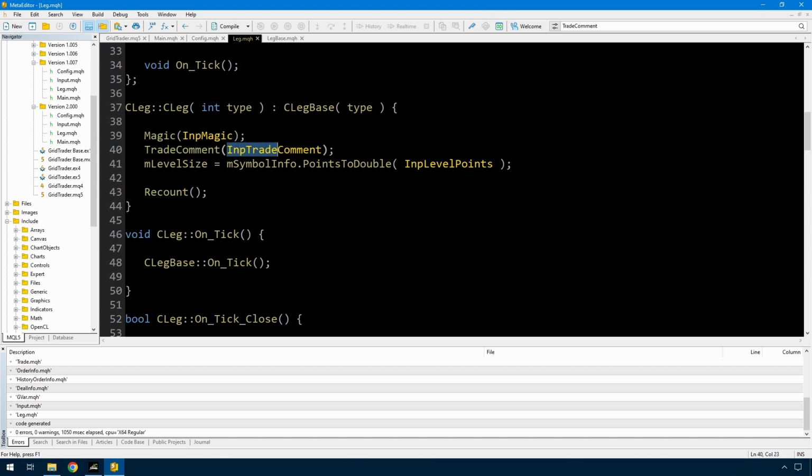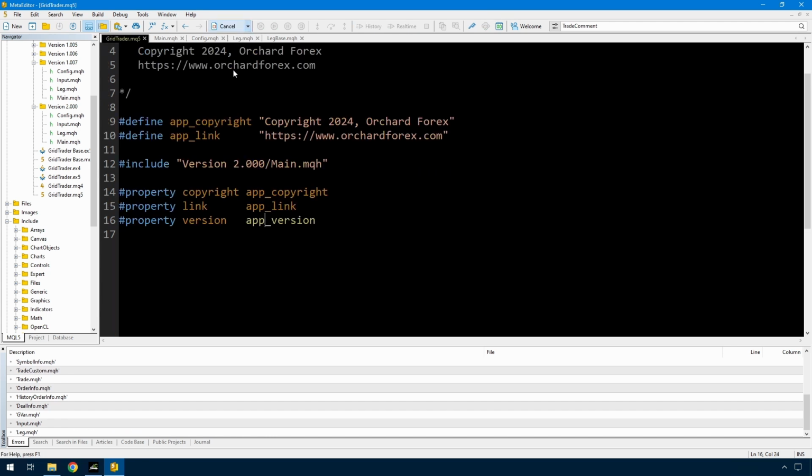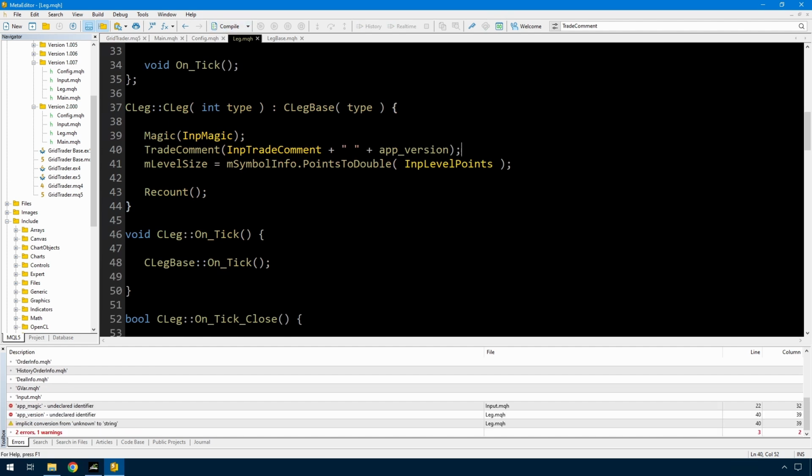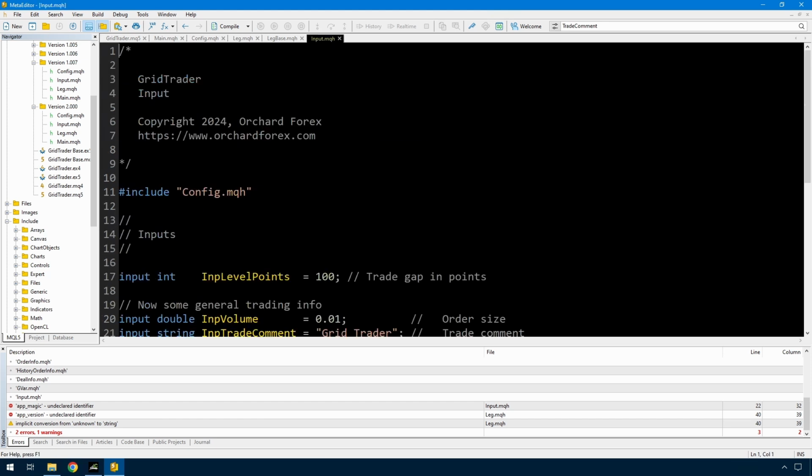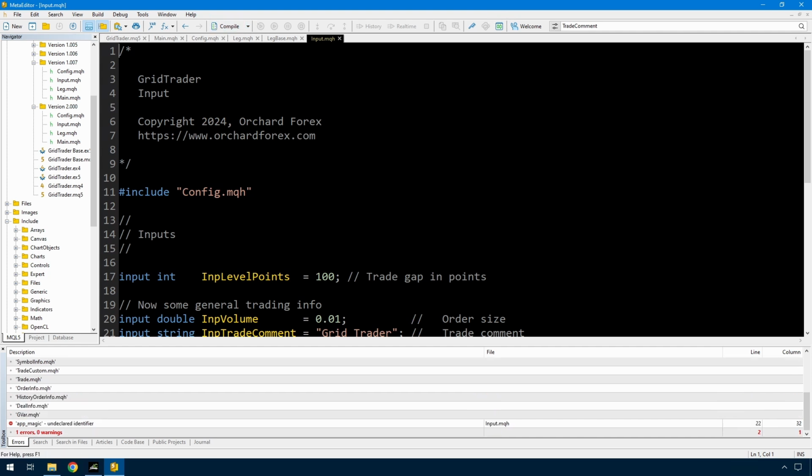In an earlier version, I changed INP trade comment to INP trade comment plus app version. This is so the version number shows up in the trade comments. Now if I go back to GridTrader, I believe that will compile still. But if I just go to the leg and try to compile, I will get an error because AppMagic and app version don't exist. So I've used app version here, and somewhere else I've used AppMagic. That'll be in the input here. If I open the input and attempt to just compile that, I always get this error, AppMagic undeclared identifier.